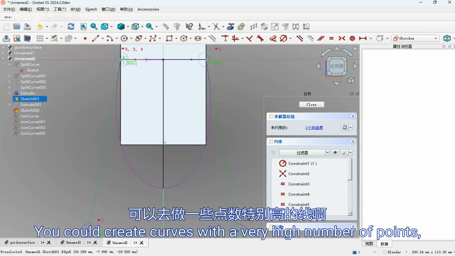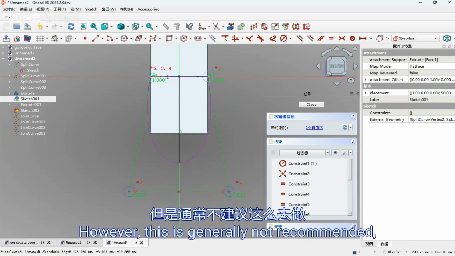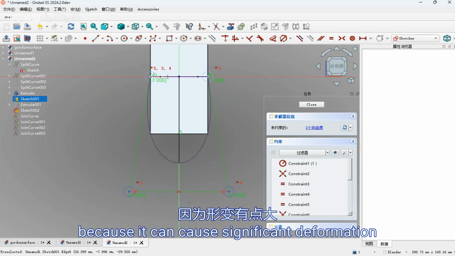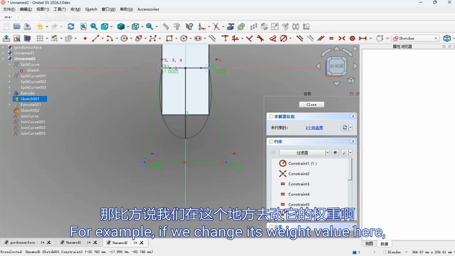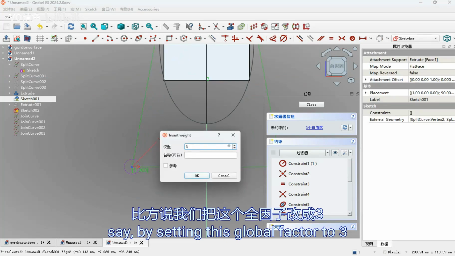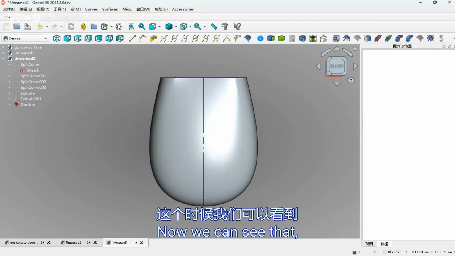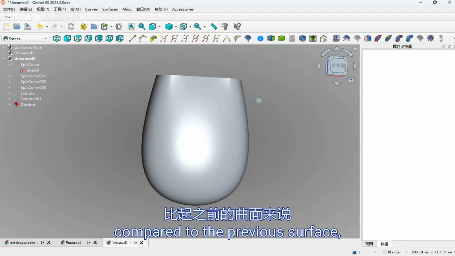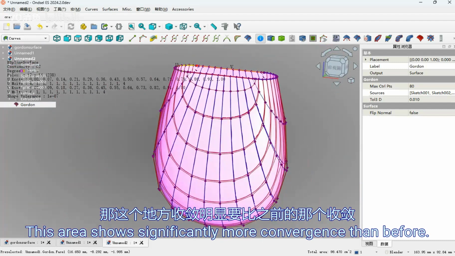You could create curves with a very high number of points, high degree curves, and then use the control points to adjust the curvature. However, this is generally not recommended because it can cause significant deformation and make the surface prone to unsmoothness. For example, if we change its weight value here, say by setting this global factor to 3 to make them equal, let's take another look. Now we can see that compared to the previous surface, the degree of convergence in this area is noticeably higher. This area shows significantly more convergence than before.